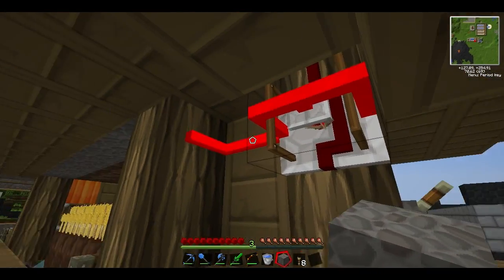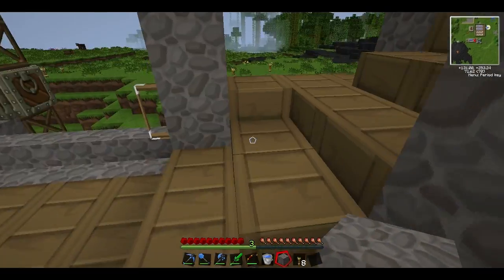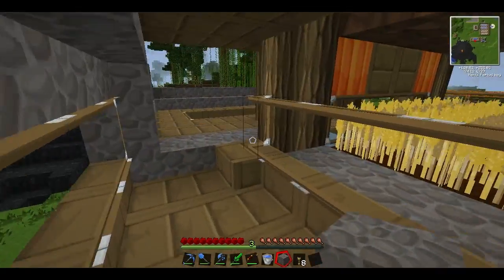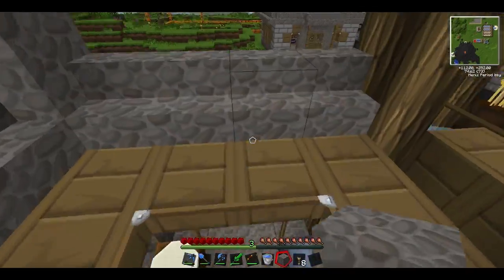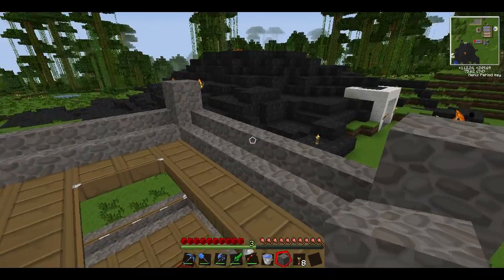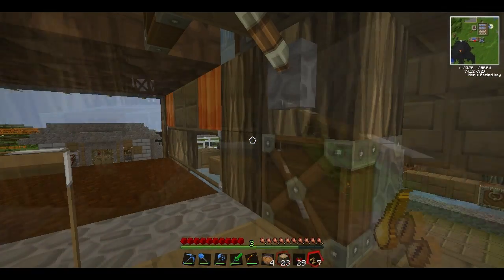All right, and there is our wiring. Going up to the next level, full of seeds. We got a guardrail, and then we have access to the roof above our holding room. Kind of cool looking, right?